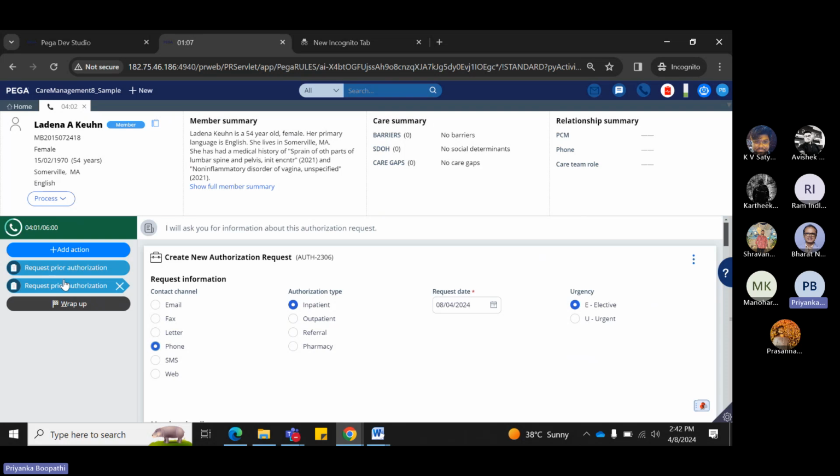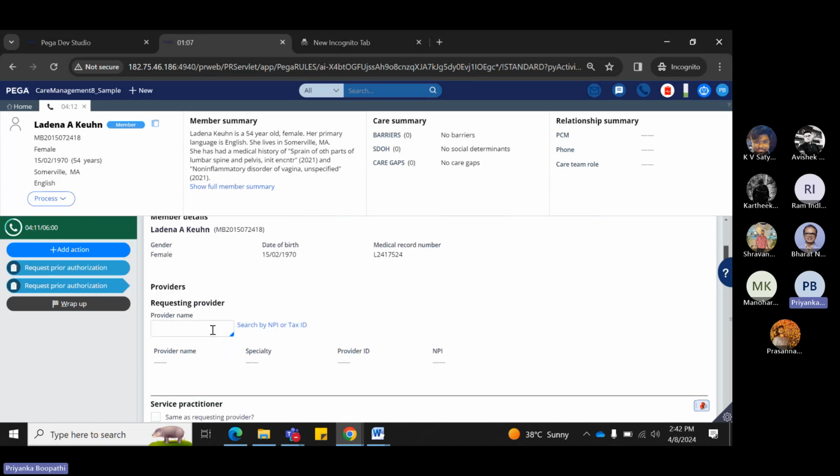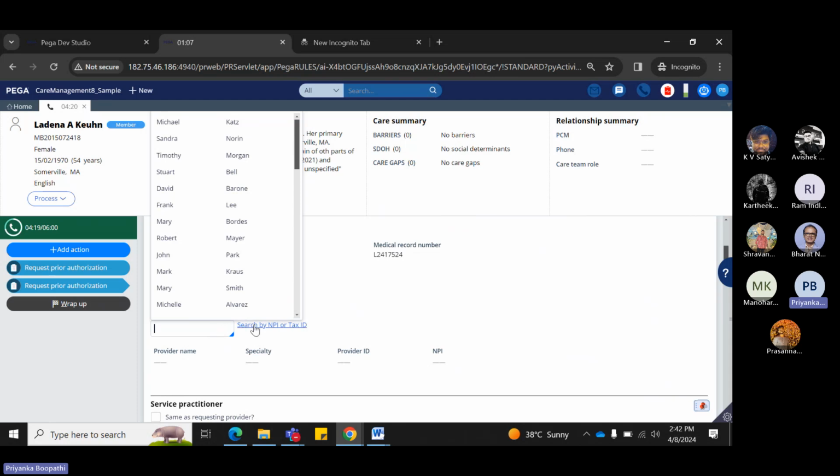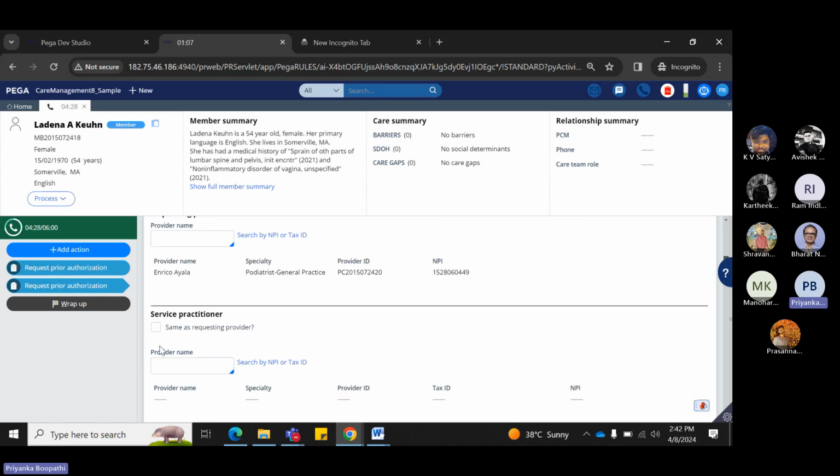The prior authorization request was having some issues, so I have created a new request now. Now the system displays the member details, and next are the patient provider details. A provider is the person who is going to provide healthcare service to this patient. We can select the details by searching the NPI ID or tax ID, or by default the system would display the existing records.